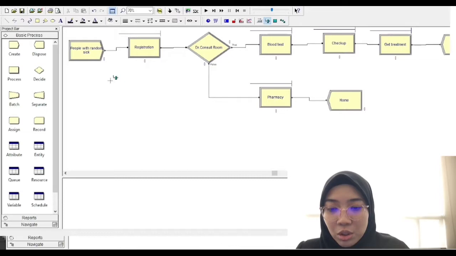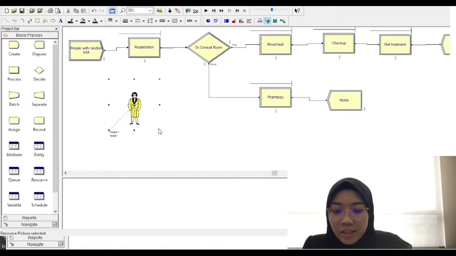The picture will be shown in the flow process of the simulation model. For the resource, it shows that there will be 2 states, which means if there is no person making a registration in the Clinic FPTP, the resource will be idle. While if there is a person making a registration in the clinic, the resource will be busy.